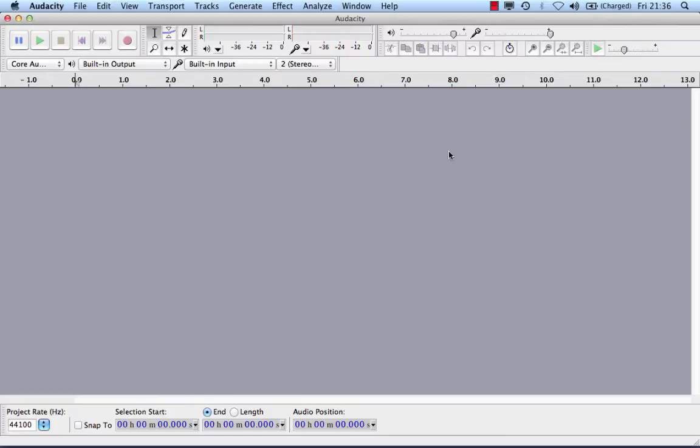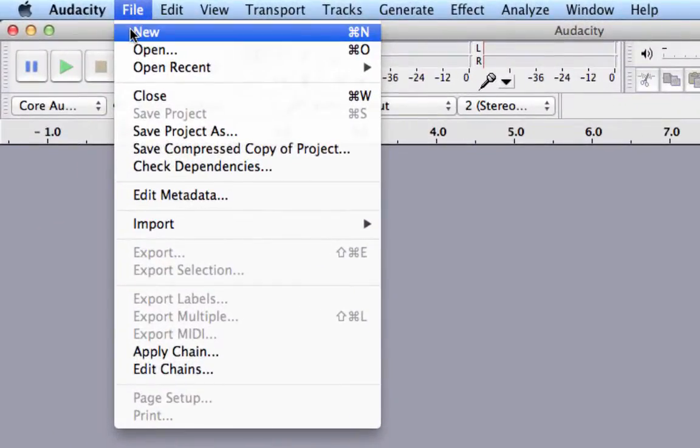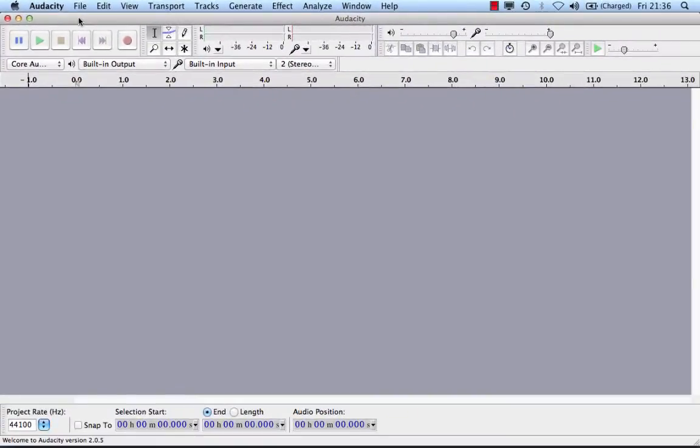So once you've downloaded and installed the Audacity software, you should have a screen that looks something like this. You want to begin by creating a new session. So go to the File menu, then click New, and that's created a new session for you.